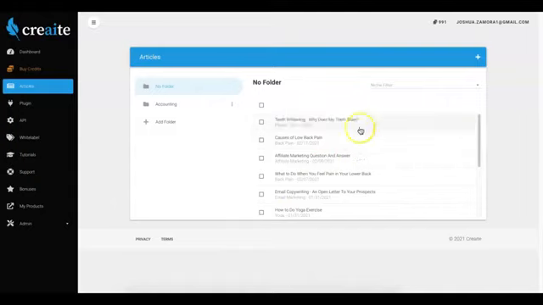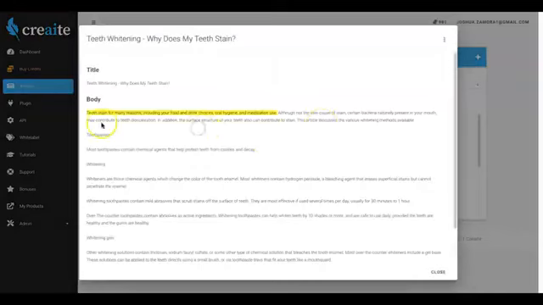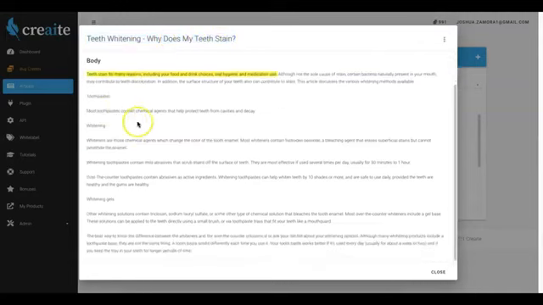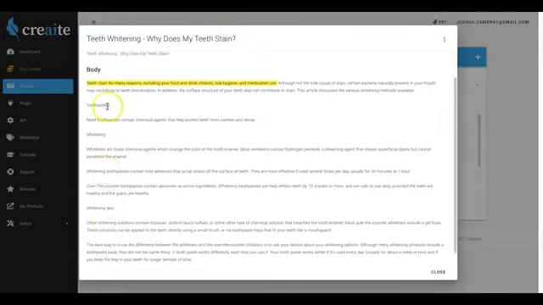All right, so Create has finished writing this article, so let me go ahead and click on it and show you what it reads like. Create did a few different things. Not only did it create a title for us, teeth whitening, why does my teeth stain, it also wrote a unique article for us, and it even broke it down into different sections: toothpaste, whitening, and whitening gels.